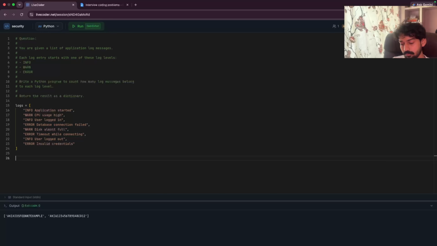So let's see, the output we probably need here is something like info has come 3 times, error has come 3 times, and warn has come 3 times again. No, it's not 3 times. Warn has only come 2 times. So this is the ideal output we need, and let's start parsing it. For i in logs, print i. First, let's check how the data structure looks.